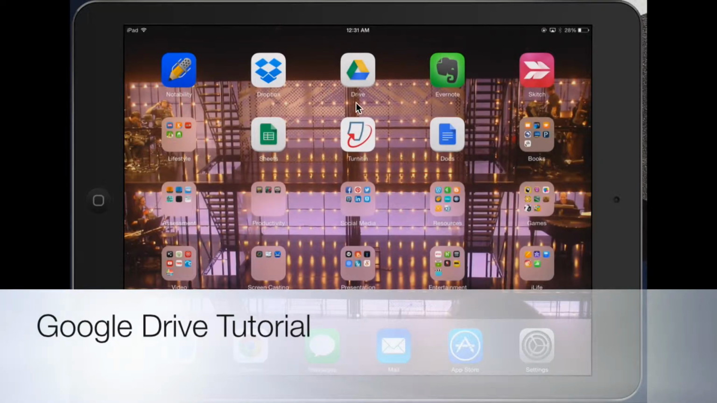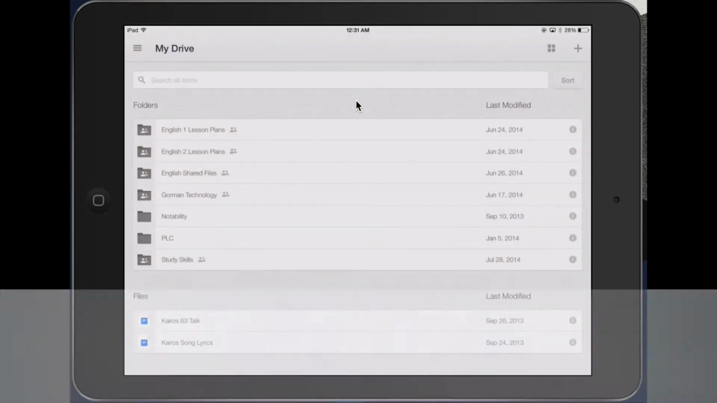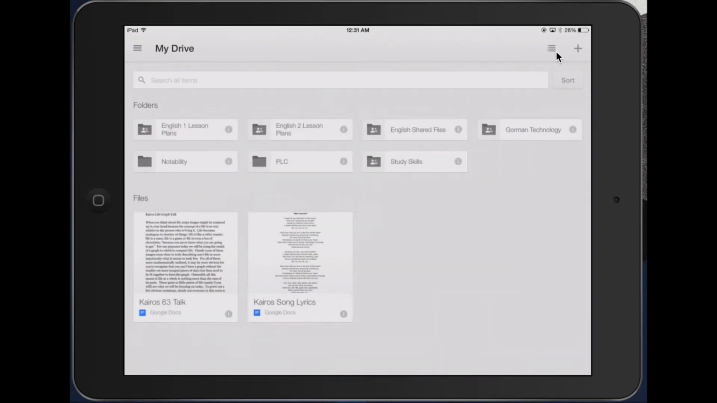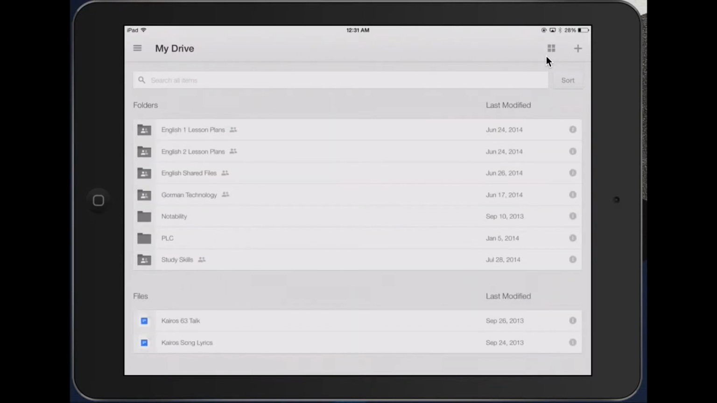This is a quick tutorial on the Google Drive, so we're going to open the Google Drive app. If for some reason you don't have it, you're going to want to go to the App Store and get it now. The first thing you'll see is the way that my Google Drive looks like a list. In the top right corner, you can change the way that looks, or yours might not look like a list. It might look like blocks like this, and then your icon will look like these three lines, and you can toggle back and forth between the two different views.